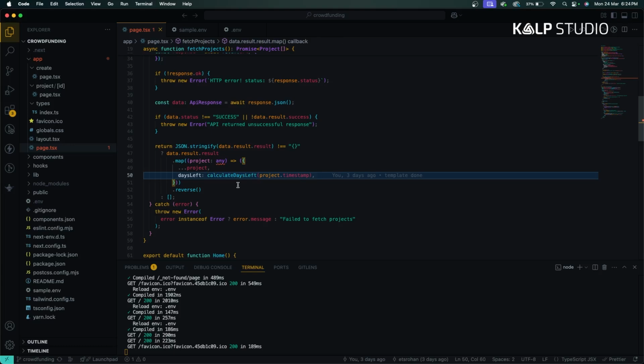It's actually calculating how many days ago this project was created. And I'm just going to reverse it because the latest projects are going to be at the very top of this array, and the earlier projects are going to be at the very end of the array. So we want the earliest projects first.